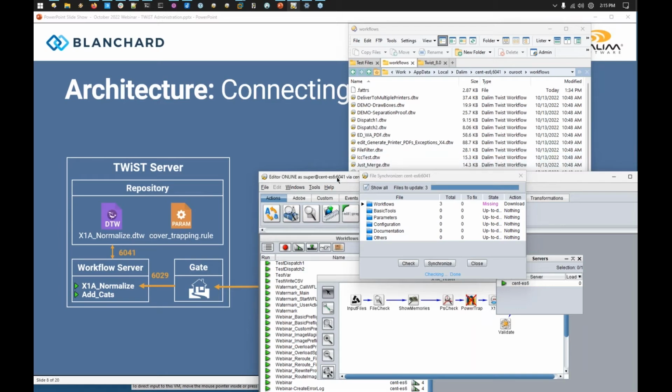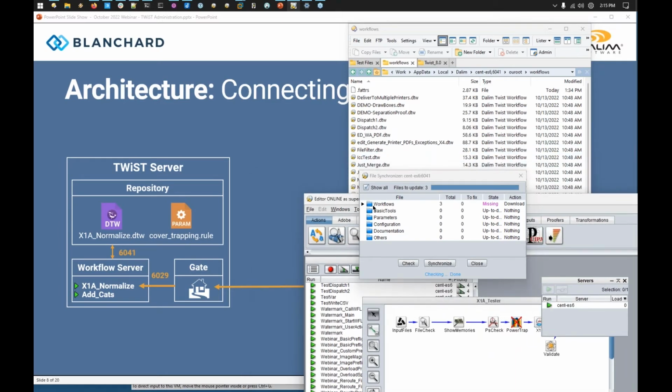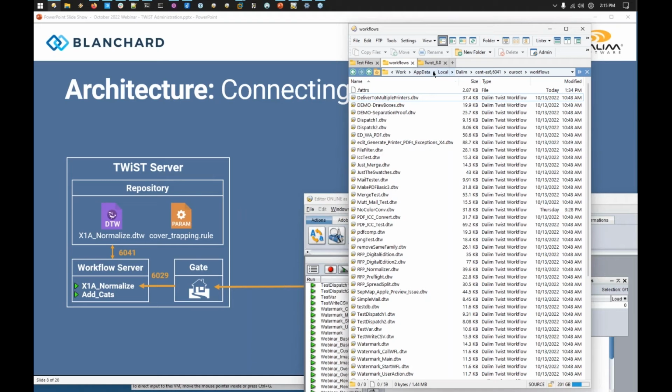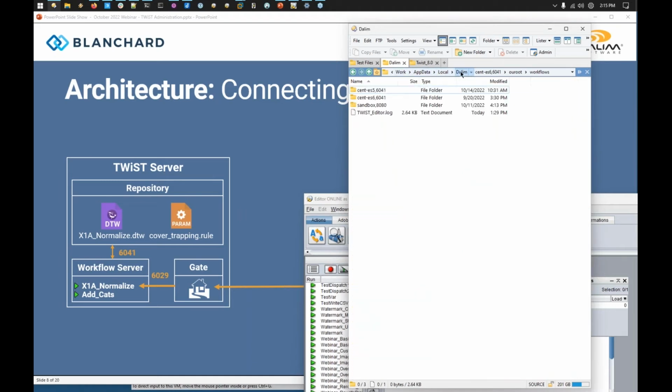And when you connect up and the gate does that check, it downloads this repository to a folder on your local computer. On the PC, that's under your account, AppData, Local, Dalim, and then the name of the TWiST server and the port. You can see these two are regular TWiST servers. This one, because it lists 8080 as the repository port, is an eTWiST server, which we're not going to be focused on too much today.